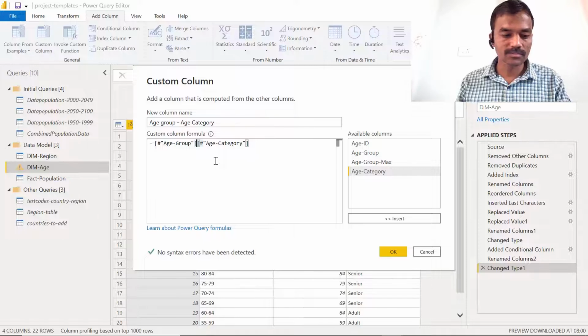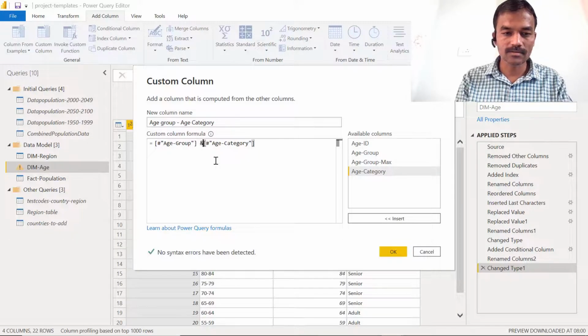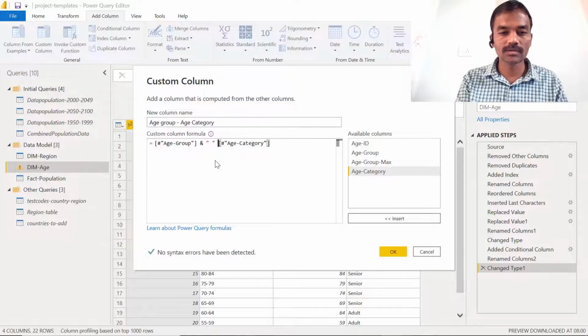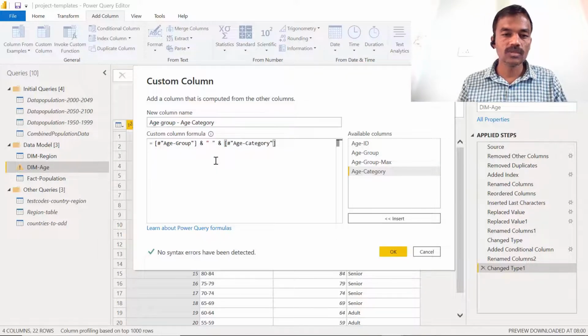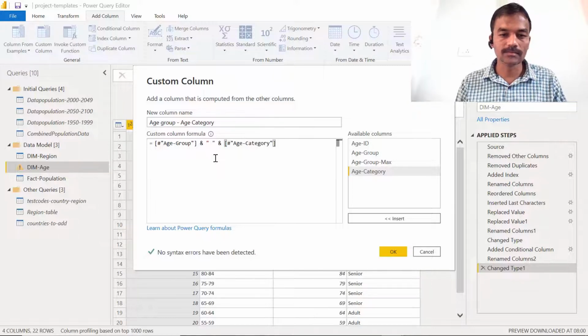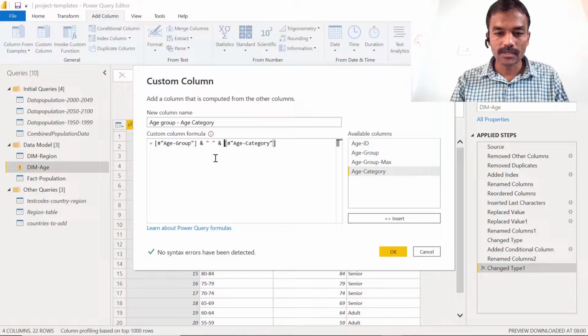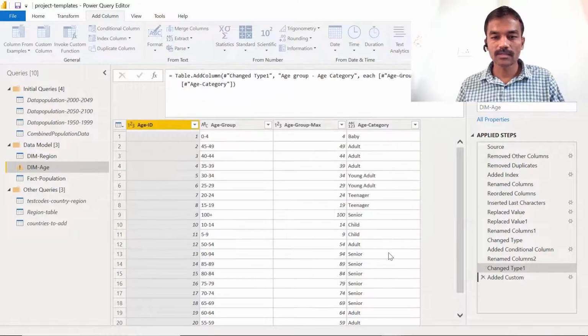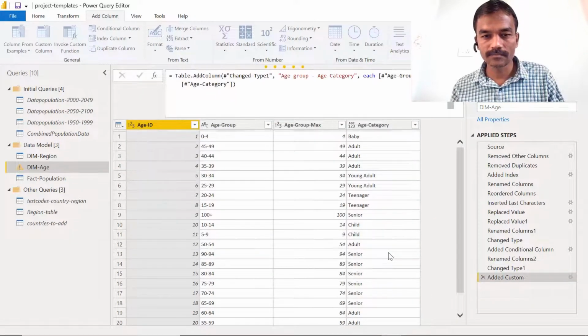If you want to have some space, then just give an ampersand here, then double quotes, and again an ampersand. So this is nothing but doing a concatenation between these two columns, having one space in between them, so that it doesn't look just connected. Just click on OK. Now when we click on OK, you can see the other column got created.